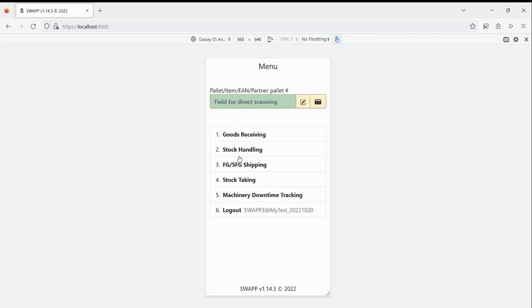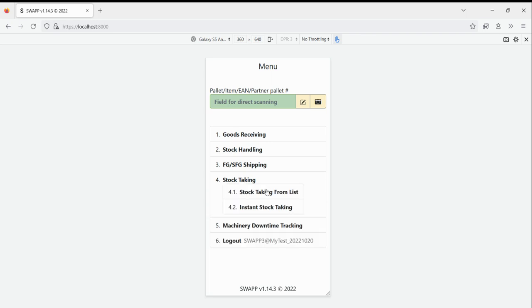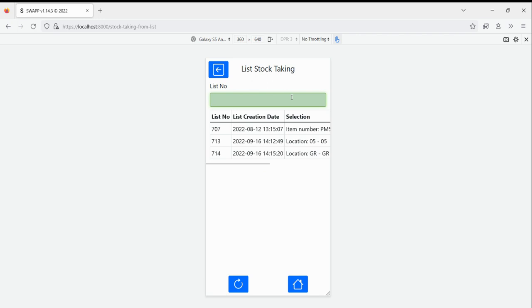After successful login to the menu page and the stock taking main menu, we have list stock taking selected and the user will be navigated to the list stock taking page. Here we have a scanner field for scanning the list number and a table in which all the lists that are already prepared in the desktop application for doing the stock taking will be displayed.